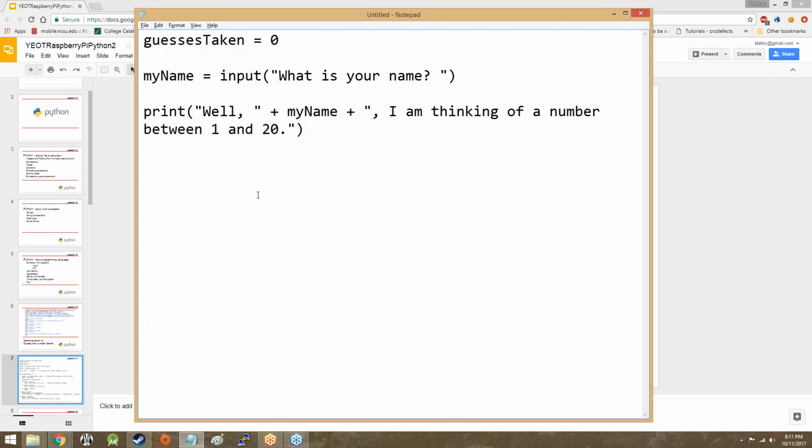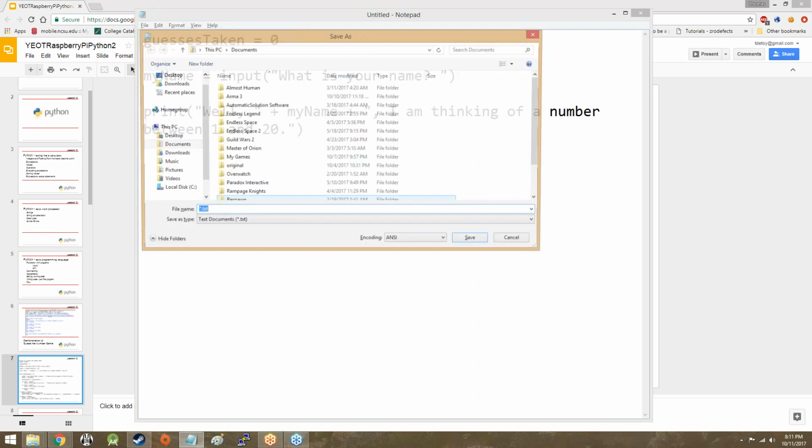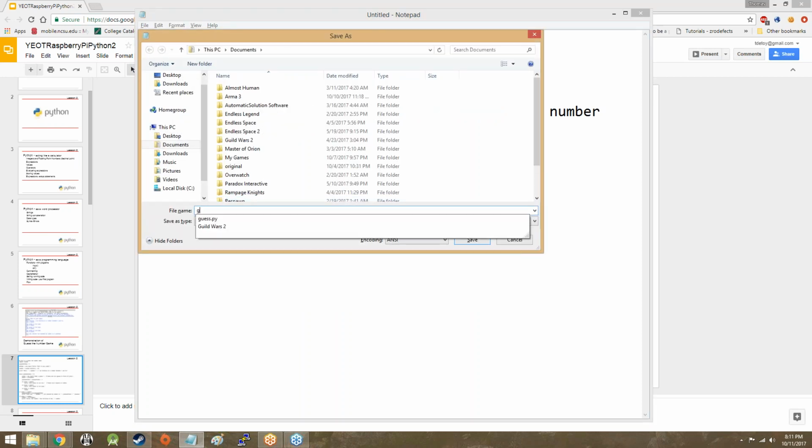In fact, let's go ahead and save this real quick. I'm going to save this as guesses.py. So what I'm doing is I'm saving this plain text document as a .py file somewhere on my computer. And it's very important that you make sure that it's saved as a .py file. Otherwise, the computer won't know that it's a Python file. So guesses.py, and I'm going to click save.